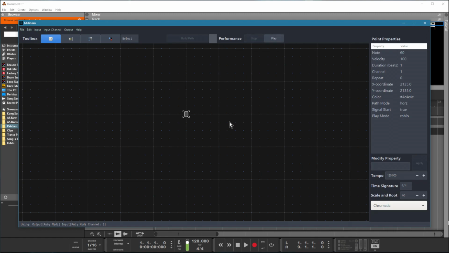At this time, you can modify the note property the same way as the signal start property. If we select our point, we can click the Note property in the Point Properties menu and type a new value, just as we did with the Signal Start property. Push Enter or click Apply, and the new note is applied to the point. Note values range from 0 to 127.